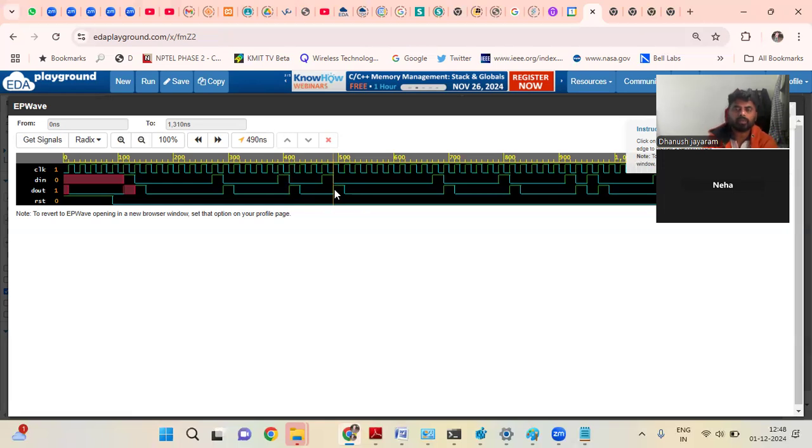Do one thing: you prepare this with pen and paper for one test bench. For all test benches, SystemVerilog is the same. Only the signals will be changing.